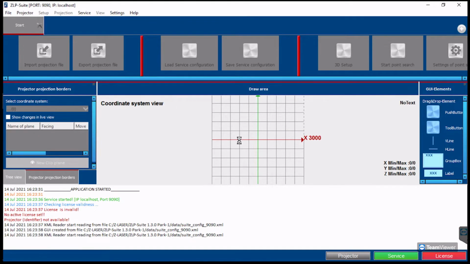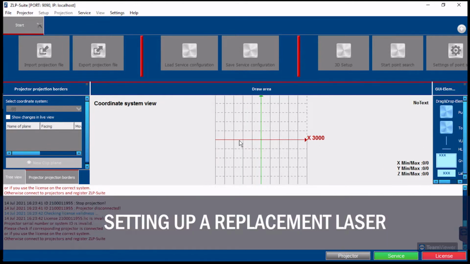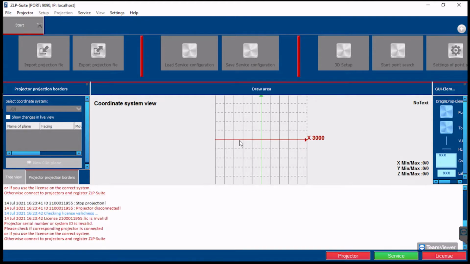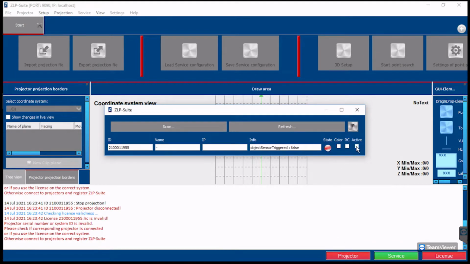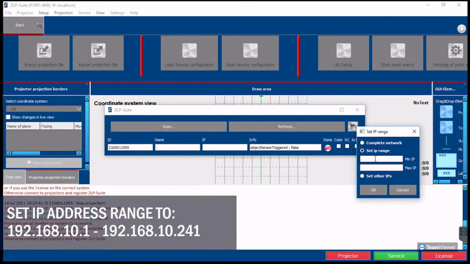In the ZOP suite, we are first going to set up a new or replacement laser projector. As you can see on the bottom right, we have projector and license in red. So we need to set up those parameters. First of all, we're going to go into projector and set our communication parameters. So we want to uncheck that the laser is active. Click on the IP button and we're going to click on set IP range. Here we'll type in our IP addresses.